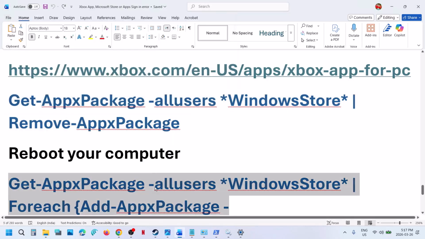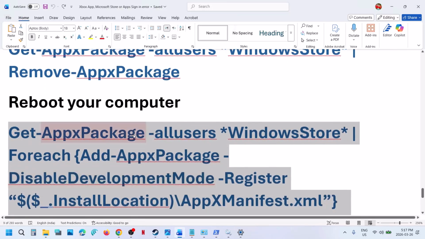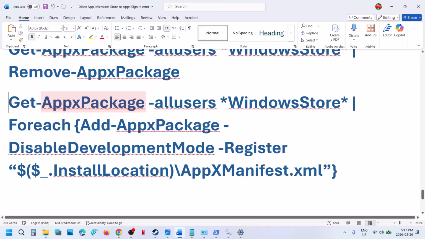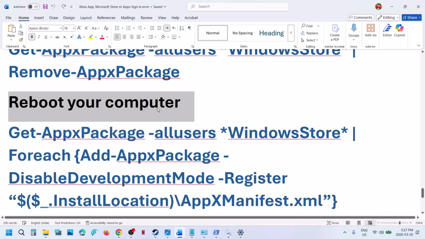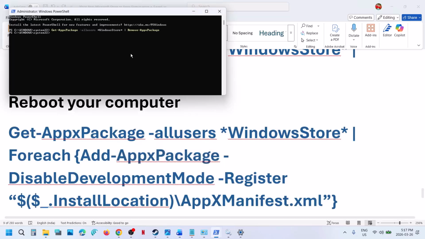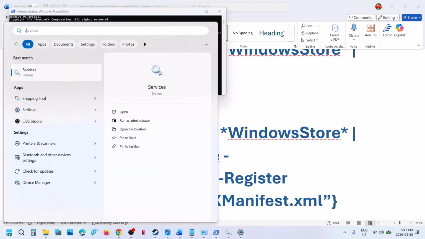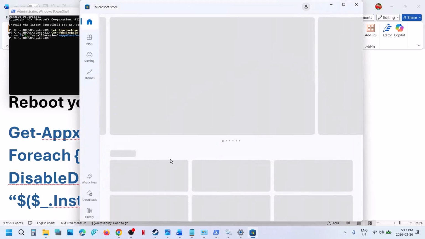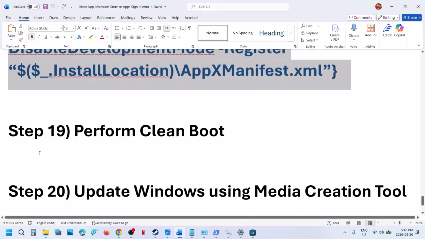Once gone, copy the second command. No need to restart your computer now. So copy the second command. This command is also provided in the video description. Paste it in the same window, hit the enter key. This will reinstall Microsoft Store on your computer. And then you can check. Still not working, perform a clean boot.